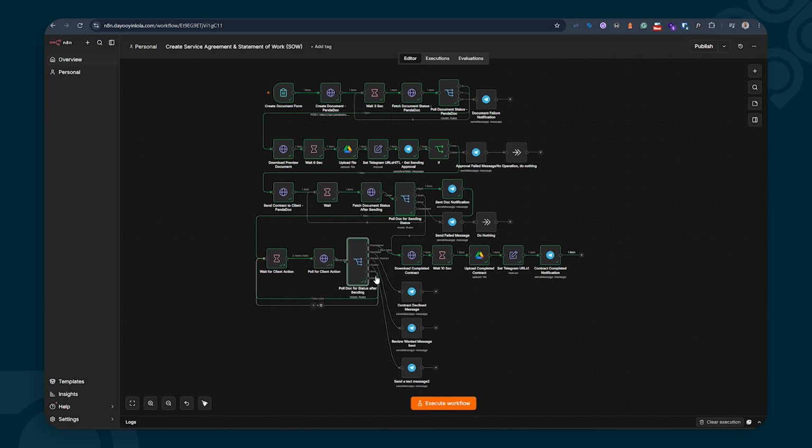So if the client has either viewed the document or they've not viewed it, and you've already sent it, it's going to go back to this particular wait node. It's going to wait for another 24 hours. For example, you send the documents to them today and they've not viewed it, and the automation polls for the client's action, and it sees that they've not viewed it. It's going to wait for another 24 hours, and then it's going to ask for the status until they either view and then sign.